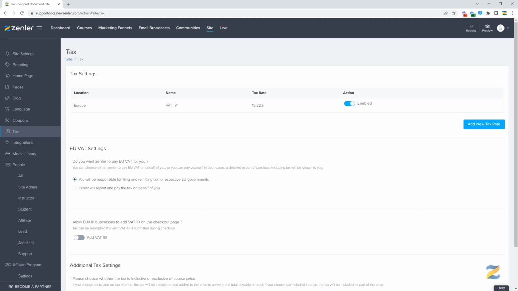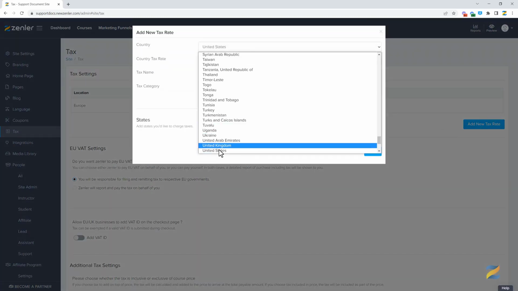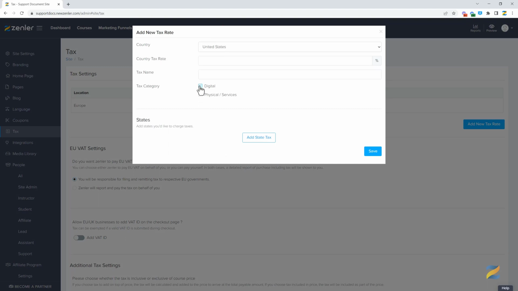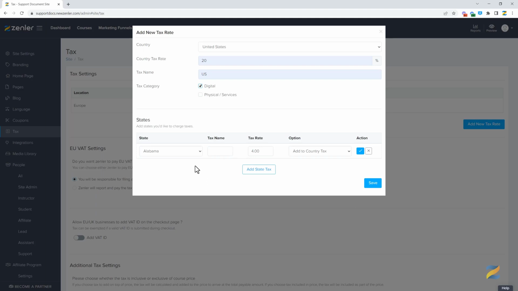For US and Canada, you can add state level tax. When you select the country, United States or Canada, you can see options to add a state tax. You can also add a country tax. So in the state of Alabama, we could put a tax rate of 24%. We can ignore the country tax here and just add that, or we can add the two together.